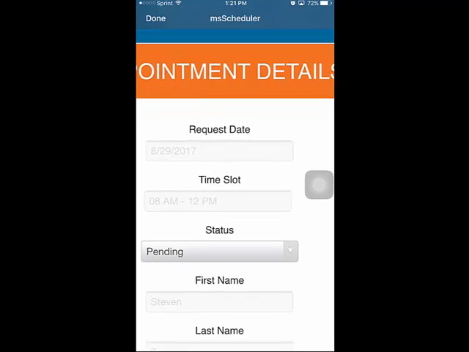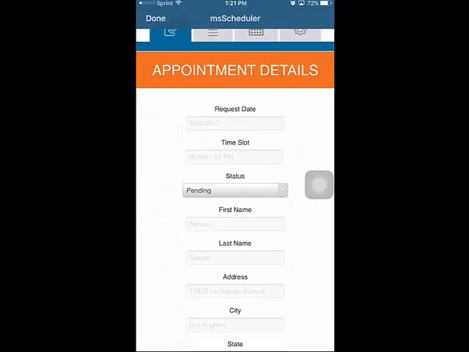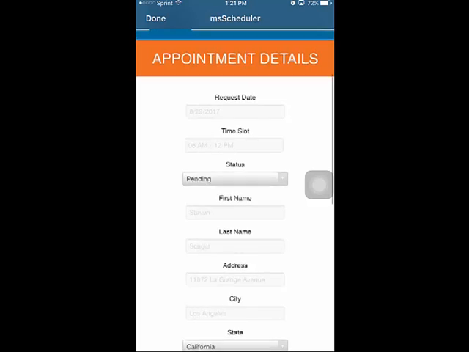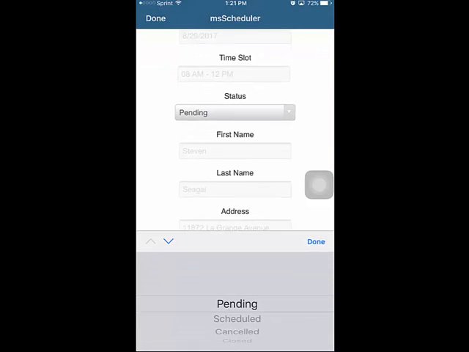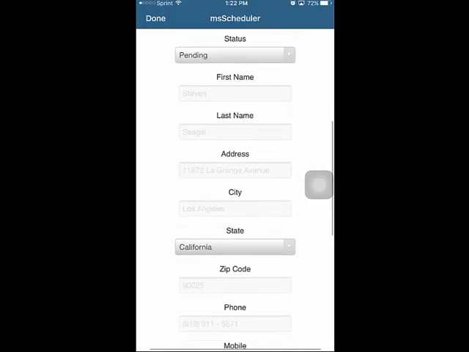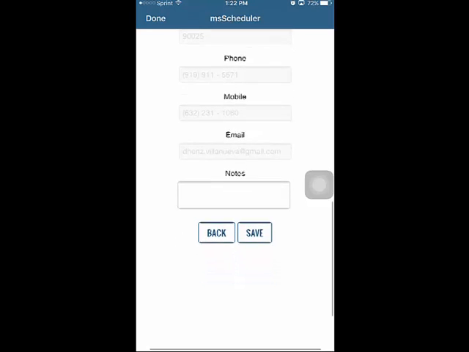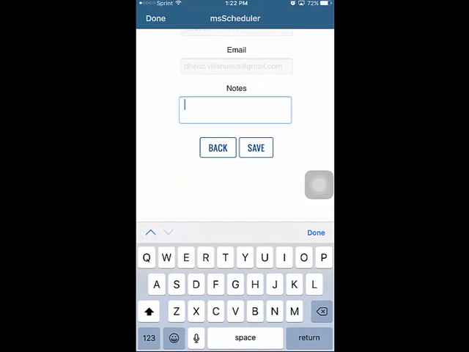Now this is a little difficult to read, so I think we need to adjust the text here, make it a little darker in these inactive fields. So here we can change the status if we want to. I'm not going to do that right now. And then these would be any notes from the customer.